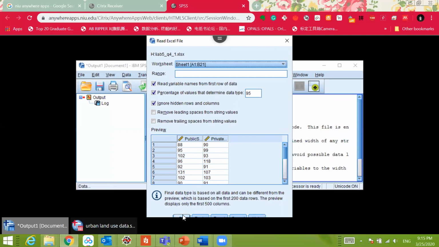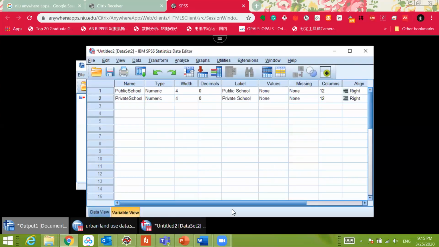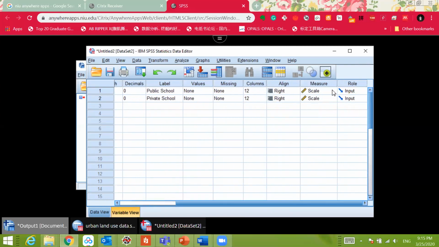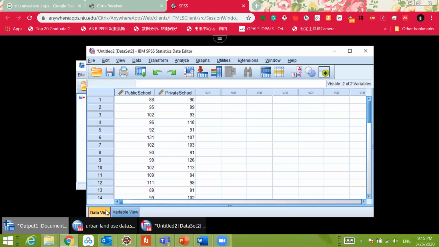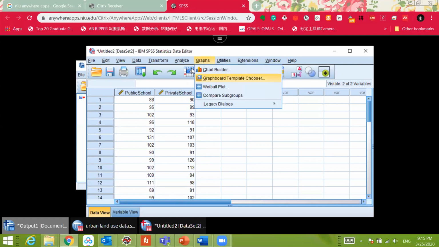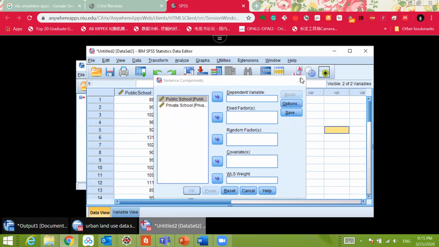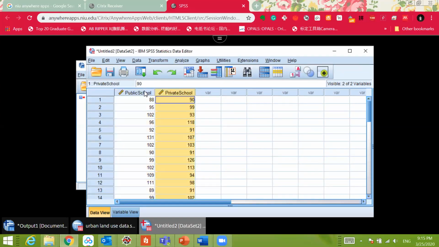If your data type is not correct, you need to change your measure by clicking the variable view and then change your measure type here. But we are lucky this time. The measures are scale and SPSS thinks they are scales. Then you can do some analysis here. Okay, this is how we upload our file to the SPSS.